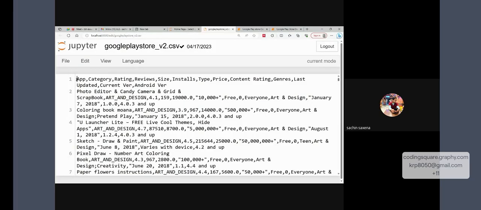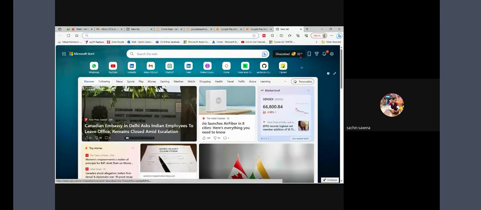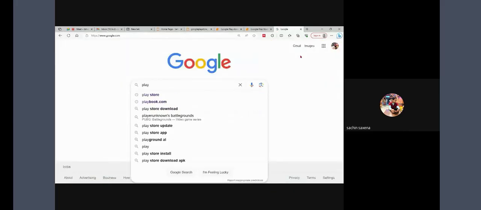So let me show the Google Play Store data first. This is a CSV file, comma separated values, and app category, rating, reviews, size, installation type, and everything is there. Great. So these are all column headers. From where I had taken these column headers, I'm going to fetch Google, and inside Google, I'm going to search for Play Store.